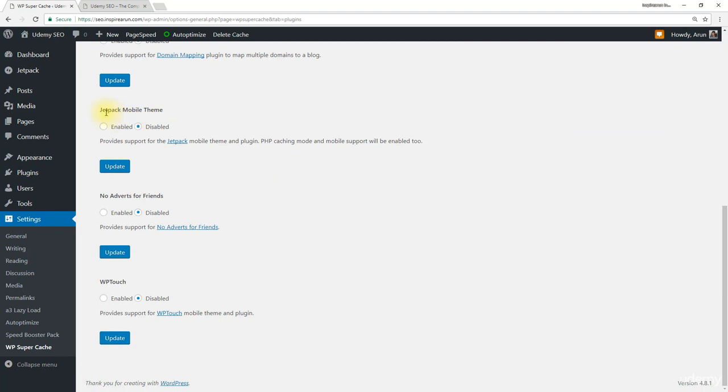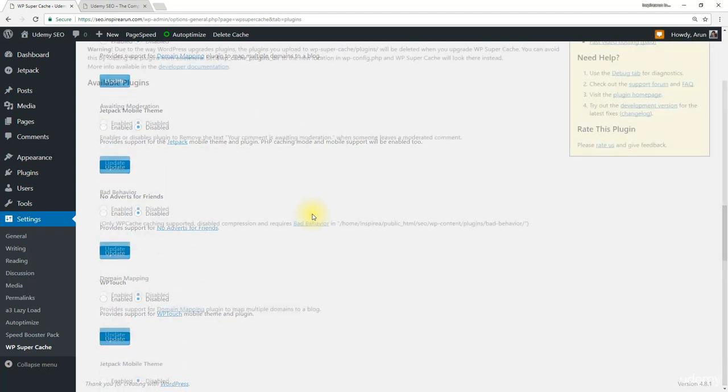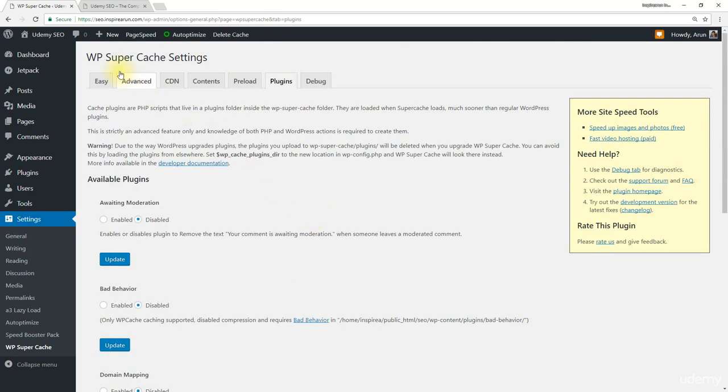You can see Jetpack mobile theme and WP Touch support from this WP Super Cache plugin. When you use Jetpack mobile theme or WP Touch plugins, you need to enable either of these so that this cache plugin gives support to those mobile version of your website. With this, you have completed configuring this WP Super Cache.